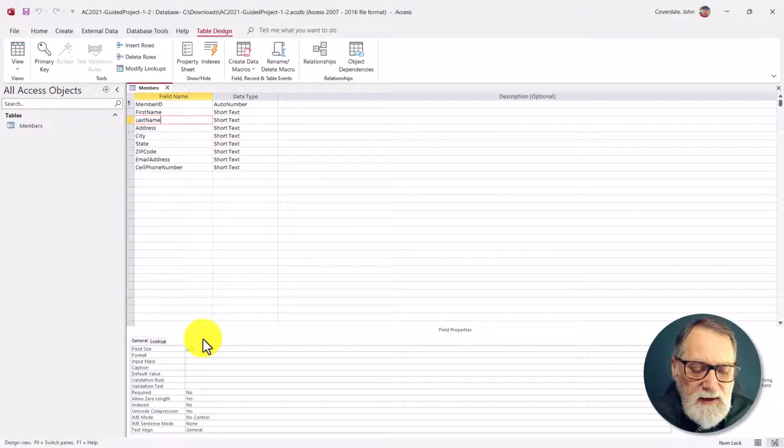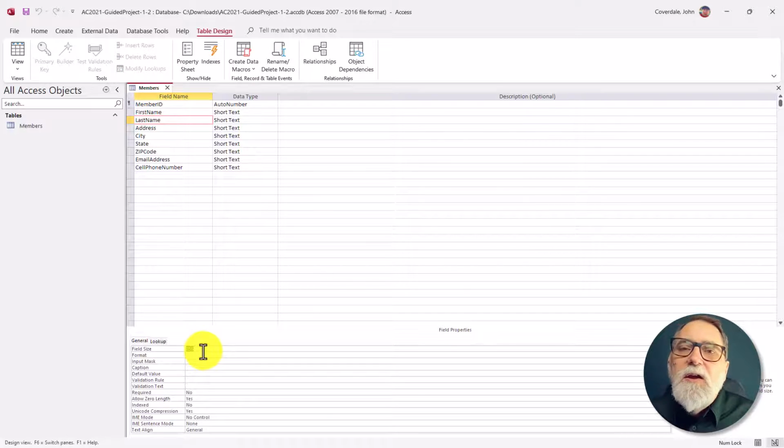To do this, I hit on the keyboard, the very top row, F6. You can also use your mouse and click down here, but F6 teleports you to the field size down below, and I'm going to type 25. I'm going to use my keyboard's down arrow key 3 times to get to caption, and I will type or paste Last Name. Now that I've done that, I'll go with the mouse and click on Address.